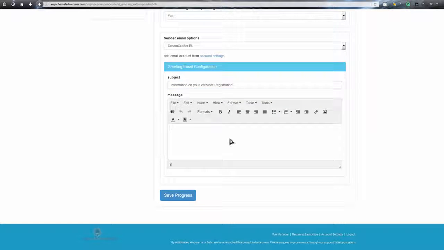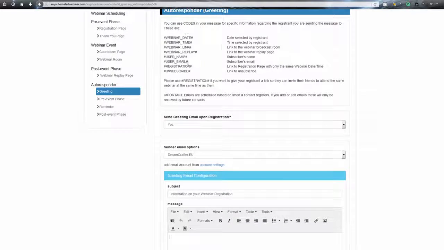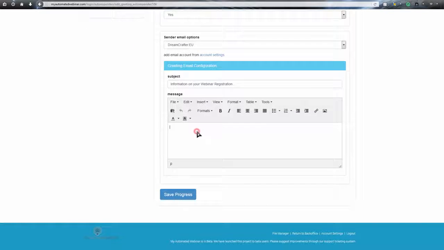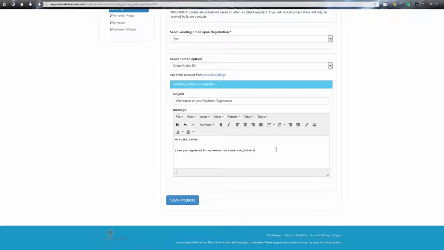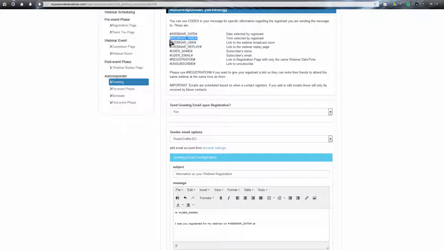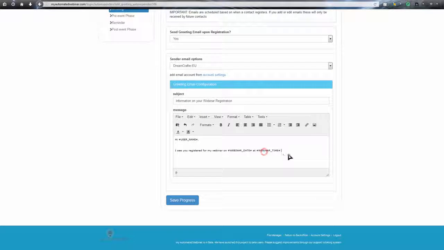Okay, now how to compose a message. You will find up here some instructions, some codes that you can use to personalize the message you're sending. For example, username is the subscriber's name, so I can say this. I just want to remind them of the time and the date that they registered for, so they can be more sure they're going to log in.